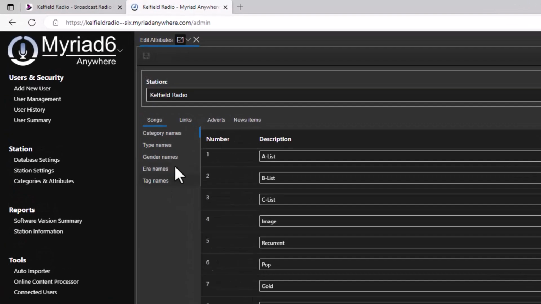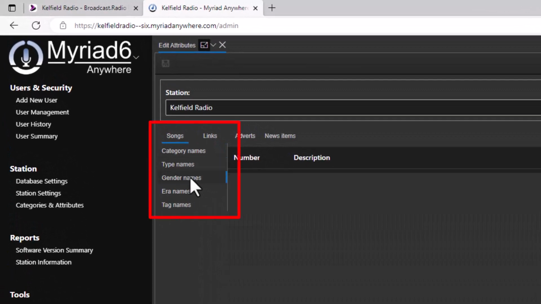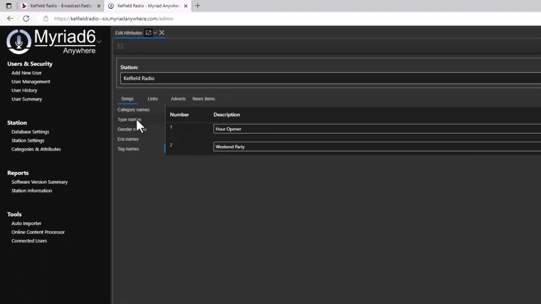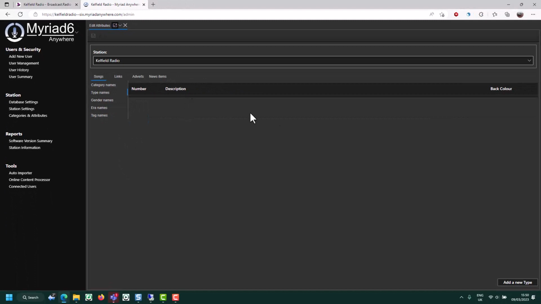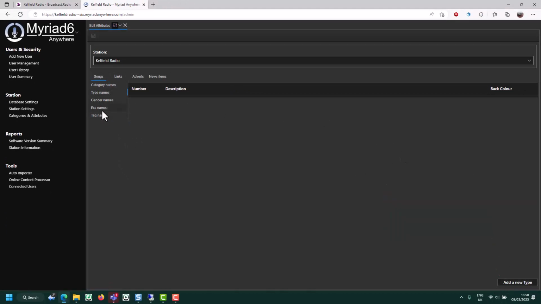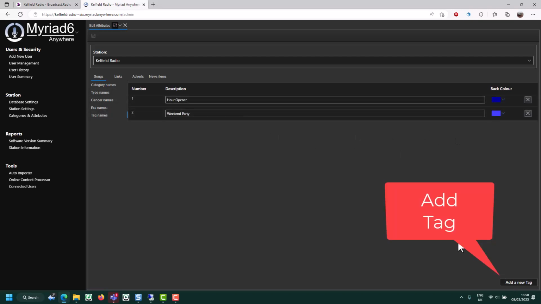And then I just click on save. You'll also see that we also have types, genders, eras, and tags. Now, what access you have to these will depend on whether you have Schedule Plus, which is included with the Pro packages, but not the standard packages. If you don't have Schedule Plus, you would just have category names and tag names. If you have Schedule Plus, you do add types, genders, and eras to that list. So going through types, genders, and eras, you can go in, you can add new types, new genders, and eras into there. And tags, which everyone has, you can just add in new tags.